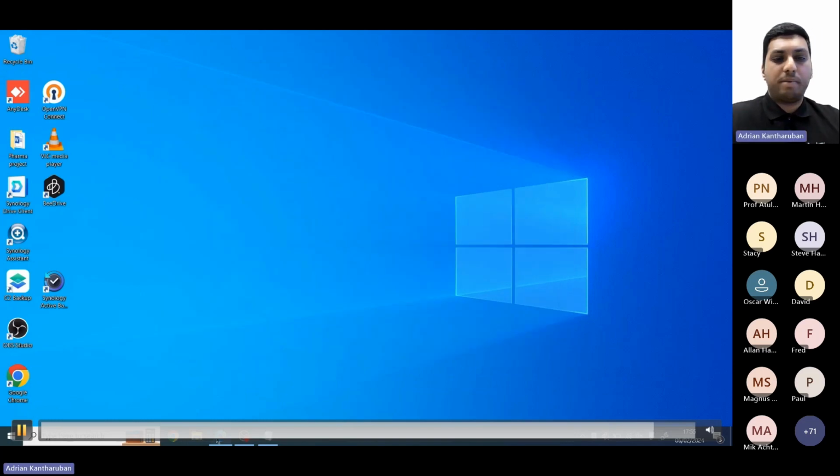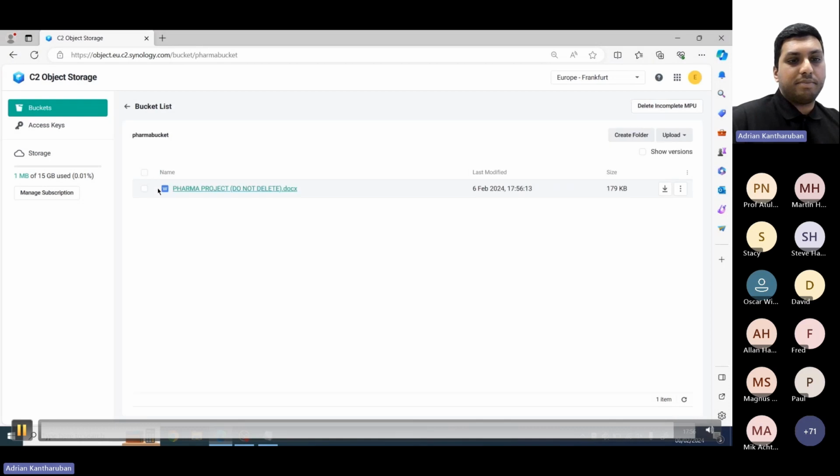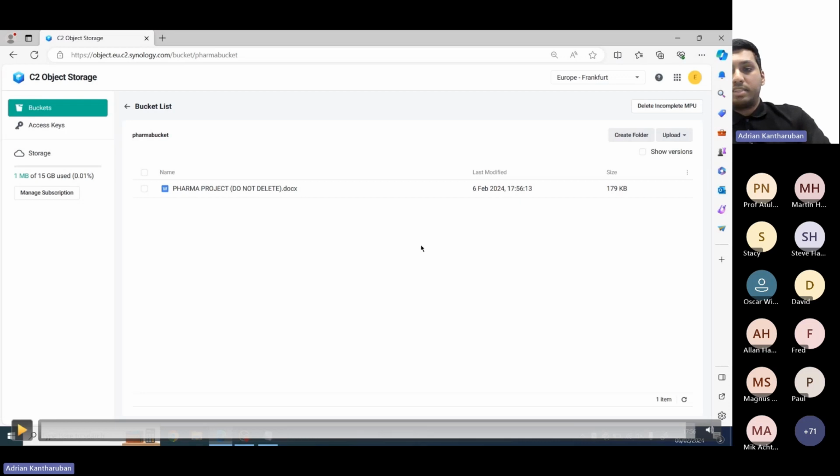So with versioning, you can go back to times when there was any modification. So if we go in buckets and farm bucket, you'll see that farm project, which was empty before, and now it's there. And again, this is object storage. So it's relatively new. There are a lot more things coming out in C2 object storage, like tiering, but that's sort of for another presentation.